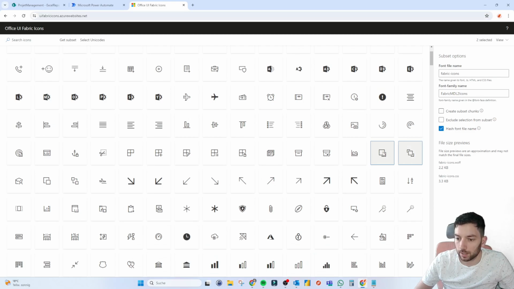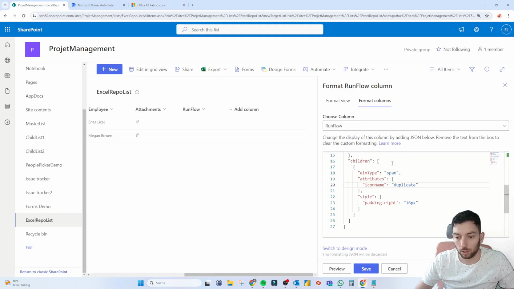So if you select it, you see on the right hand side some information, but what you need is its friendly name. Now, you have here this font family name, but that's nothing that we can use. What you can do is on the icon, you can right click and you can copy the friendly name. After doing that, you can go back to your JSON in SharePoint and replace the name that's already there with that new friendly name. And here it is called arrange bring forward. It's not duplicate, but it looks a little bit like that, right?